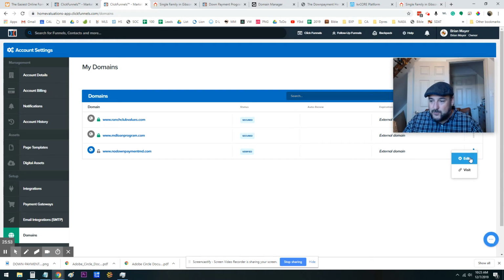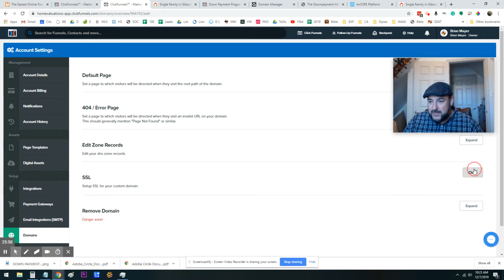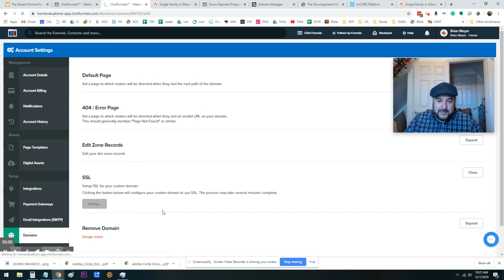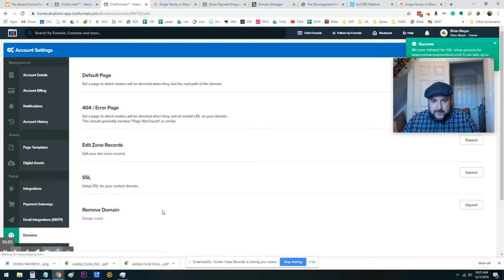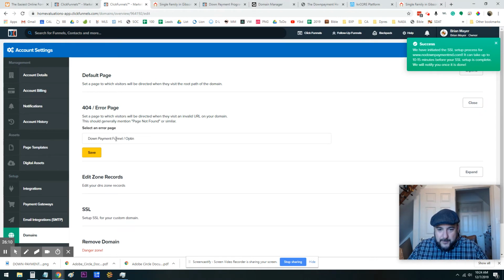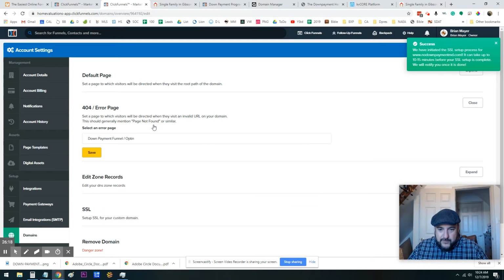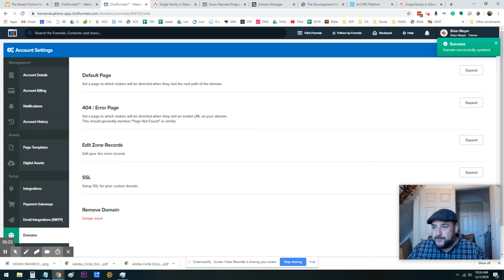All right. The last thing that you want to do with this stuff is you want to click on the edit, and then you want to click on set up SSL and add SSL. It takes a while to do it. The other thing they want you to do is, this is probably never going to happen, but if there's a not found page, it'll take them back to the main page. All right. So that should be done. It says successfully added.